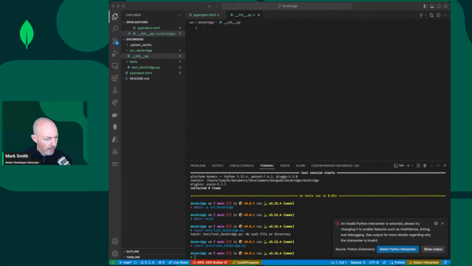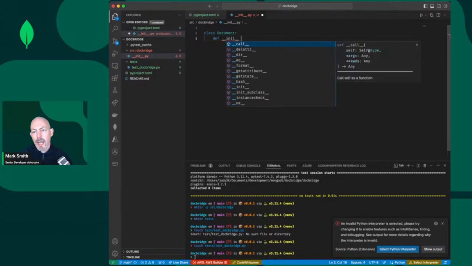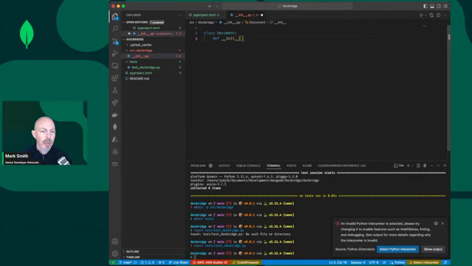Okay, and we're back. So I'm going to have a class. This is kind of a base class. In Django, it would be called model or something like that. I'm going to call it document. And the idea with a document is that it sits as a wrapper around a MongoDB document, which is a dict, right? That's the way we represent them in MongoDB.